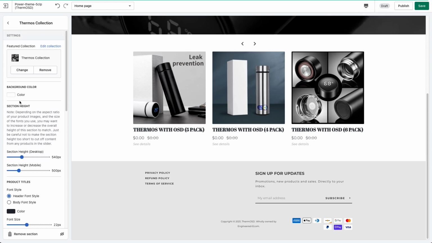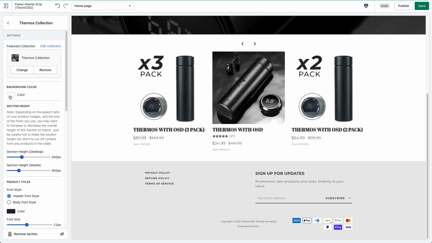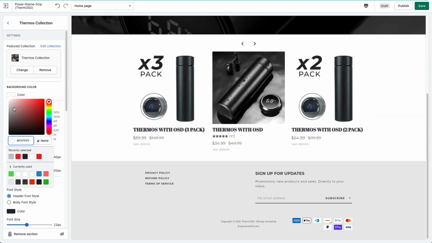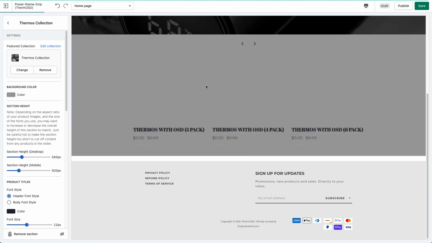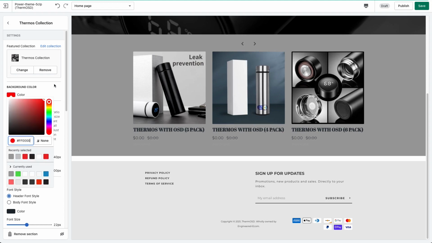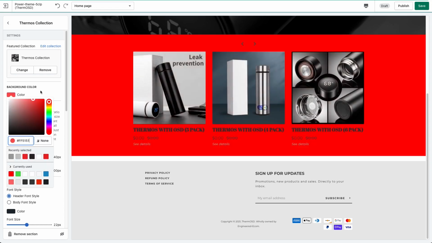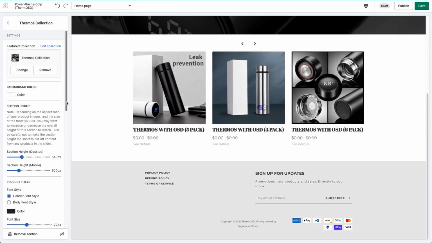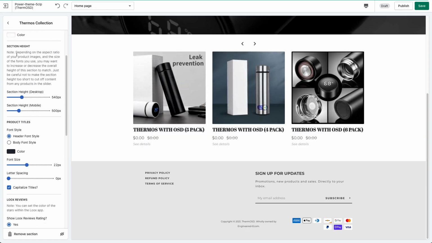Next, let's look through the settings for this section. So first up, we have background color as per usual. Next up, we have section height.